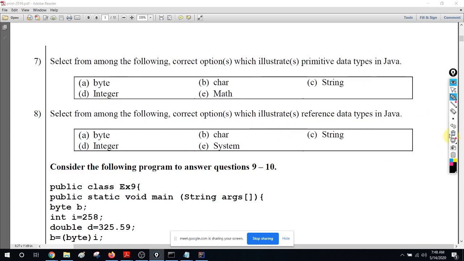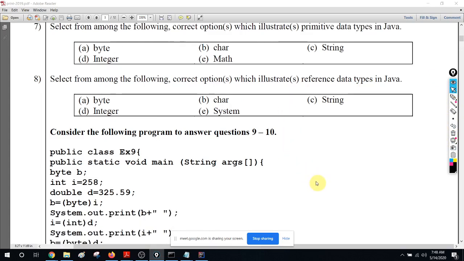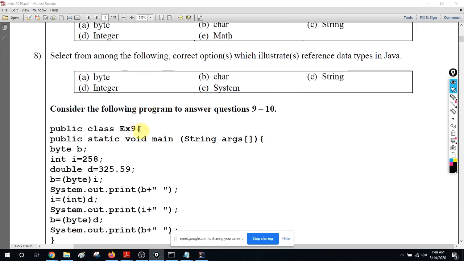So up to now, I think there are no issues at all, right? So up to now, you should be able to answer all of these questions correctly, right? Select from among the following correct options which illustrate reference data types in Java. As I told you, the second type is called reference type. So reference types are String, wrapper types, and there are a few more, right? So now you know that byte is not a reference type; it is a primitive type. Char is a primitive type. Yes, String is a reference type. Integer, yes, a wrapper type. So we will discuss that.